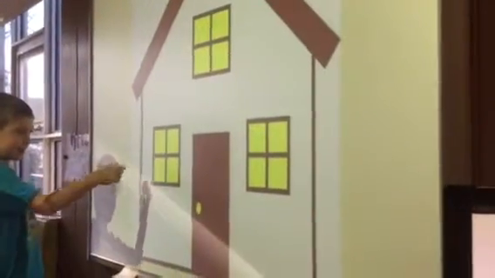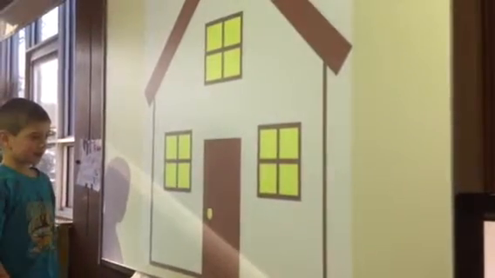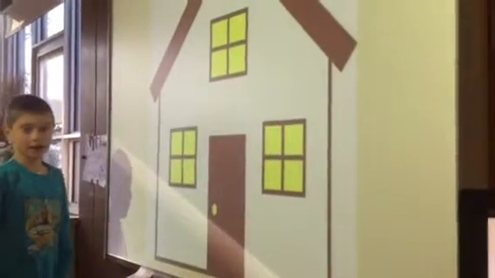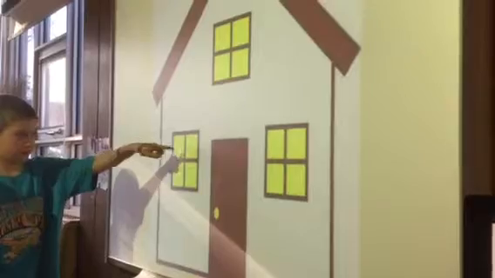Okay, so what do we notice up here? Edward, what do you notice? I see a square. Oh, you do see a square. How many little squares inside the big square? 1, 2, 3, 4. How many? 1, 2, 3, 4.